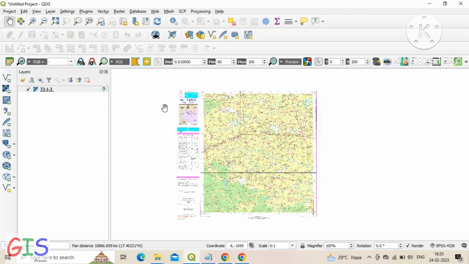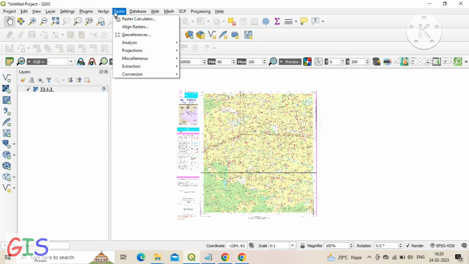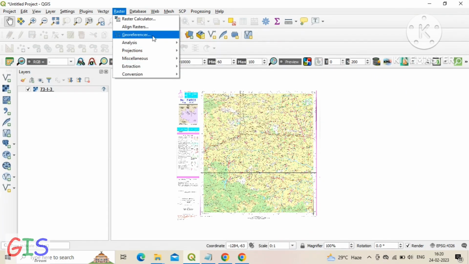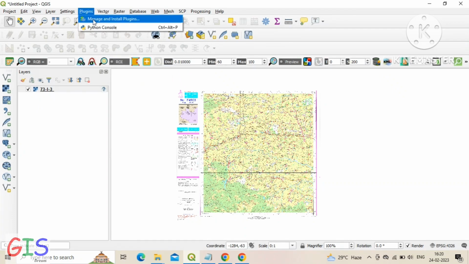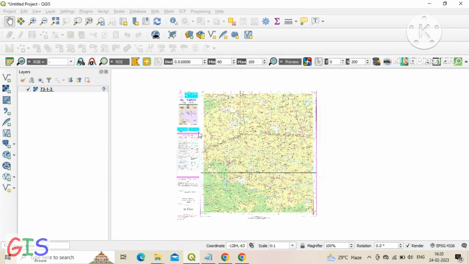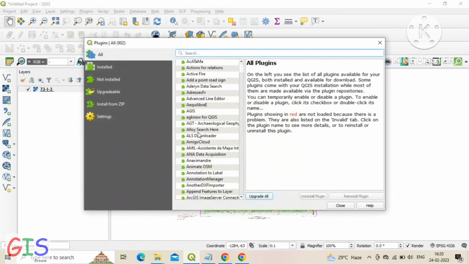In canvas, we can see the unregistered map. To georeference this toposheet, go to raster and click on georeference. This georeference icon is generally invisible in newly installed QGIS software. If the georeference tool is not showing, then go to plugin and click on manage and install plugins. You need an internet connection for this process.